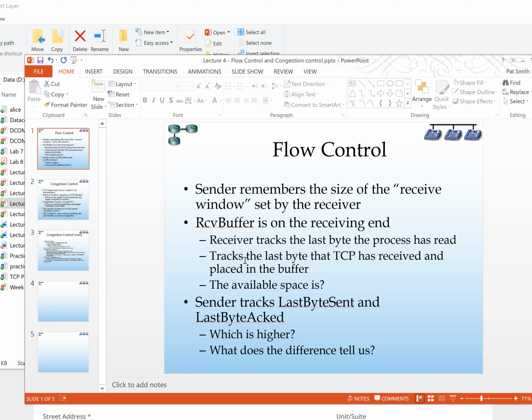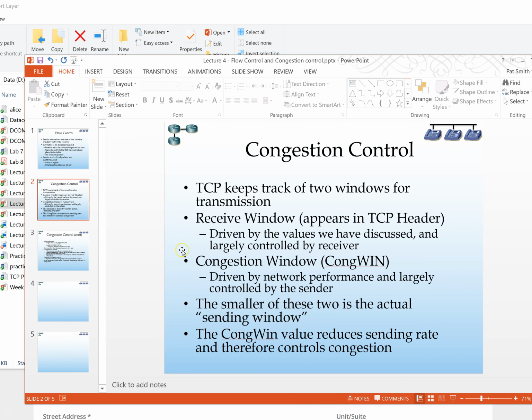And then what the sender does is he tracks what's the last byte that has been sent and what's the last byte that has been ACKed. If the last byte ACKed is quite a bit lower than last byte sent, then you have a lot of data in transit that's not been acknowledged. If they're very close, then that tells you you're getting quick acknowledgments, and so there's not a lot of data that hasn't been acknowledged.